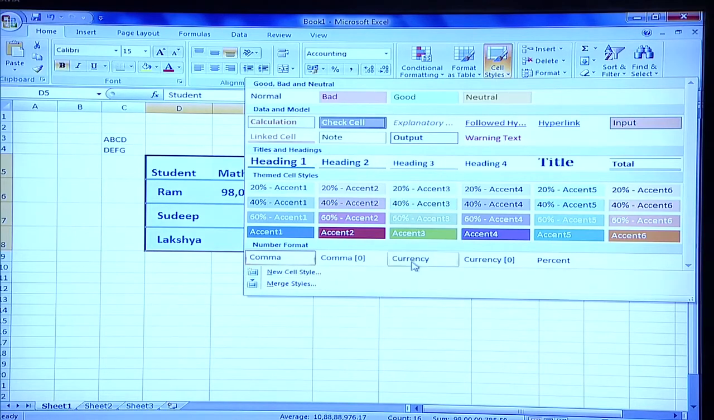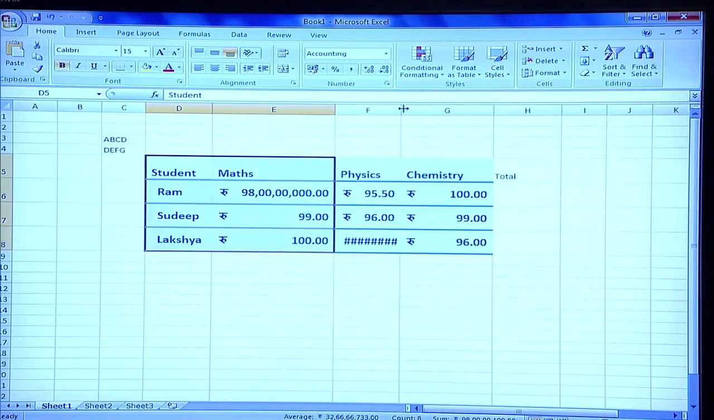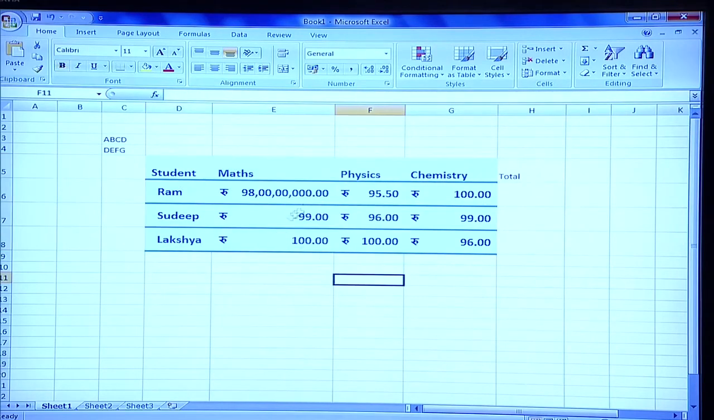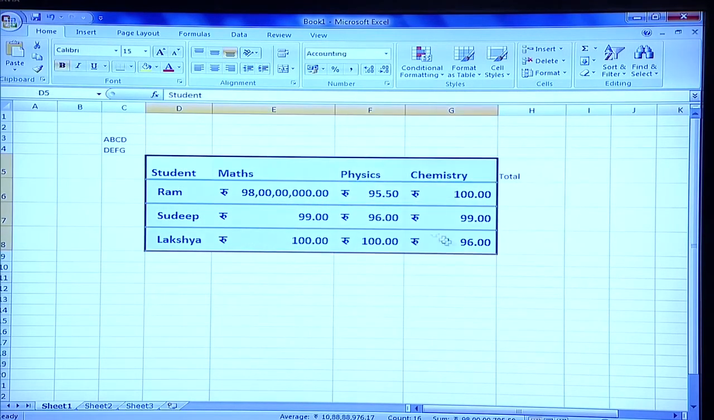Again, if you are dealing in currency, then what will it do? Just forget that we are dealing in marks. Let us say these are amounts. Here you are able to see that it has put some currency. By default, since we are in India and we are using the Microsoft Office English language Indian version, automatically it has taken the Indian rupee symbol from the system locale. So, it has put Indian rupees.